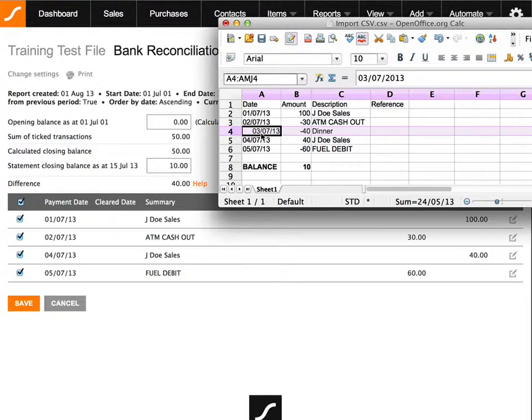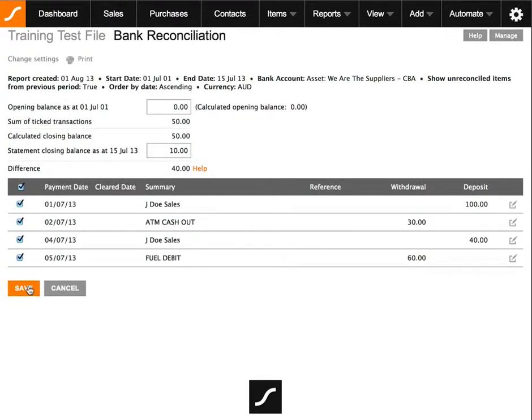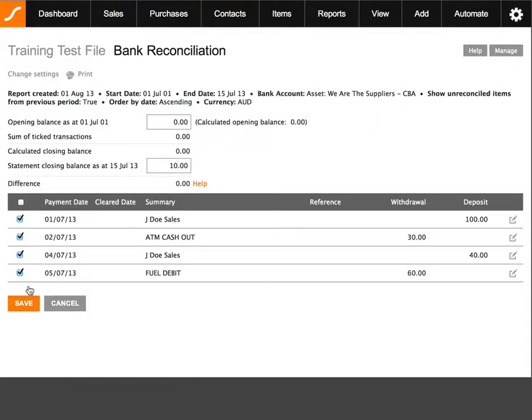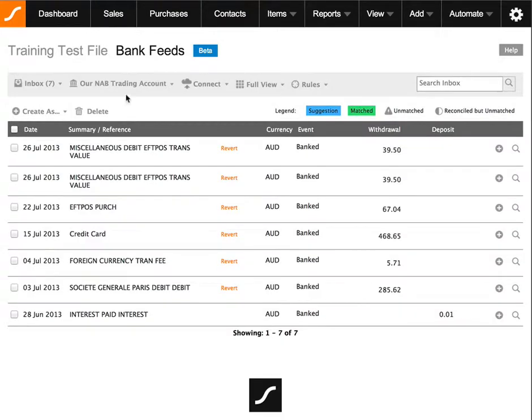So now what we need to do is figure out what happened to this transaction and how to rectify it. Firstly, let's save this bank reconciliation to say that we have begun the reconciliation, although the difference is still 40. Let's go to our automated bank feeds to see if we can find this particular transaction. It's going to change bank.